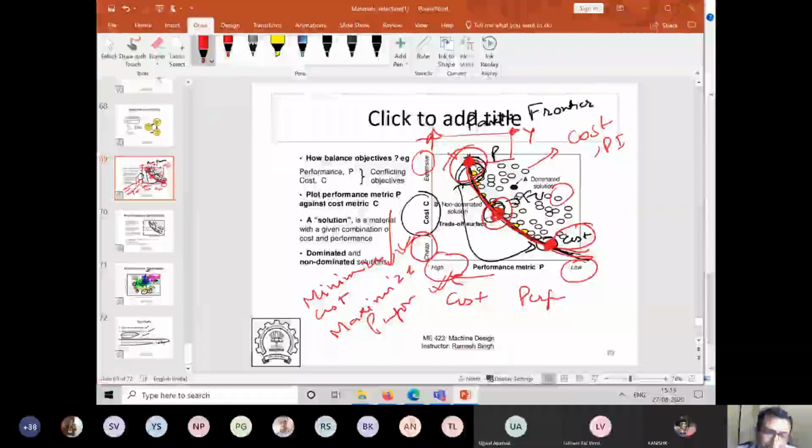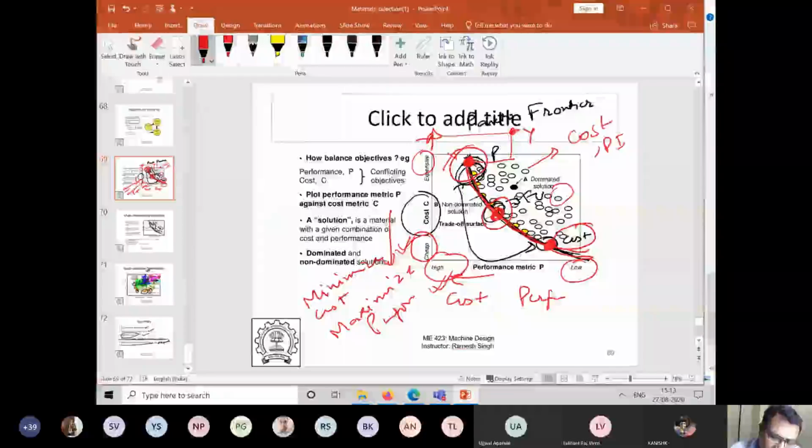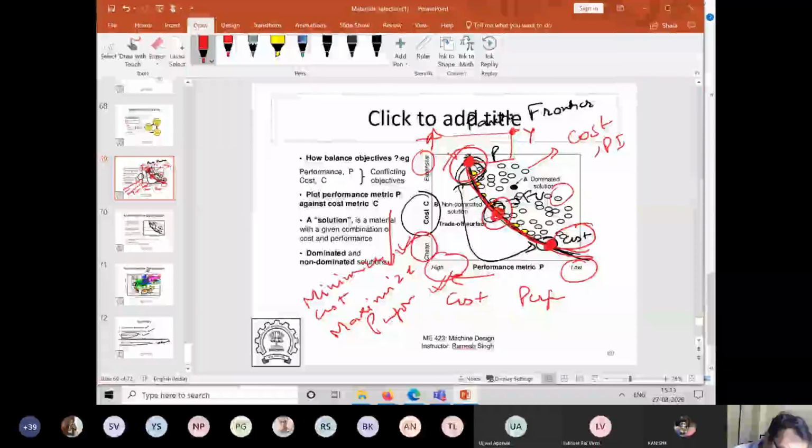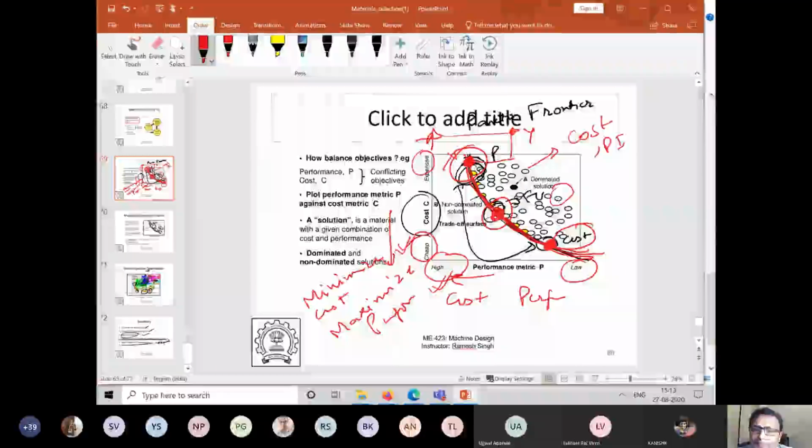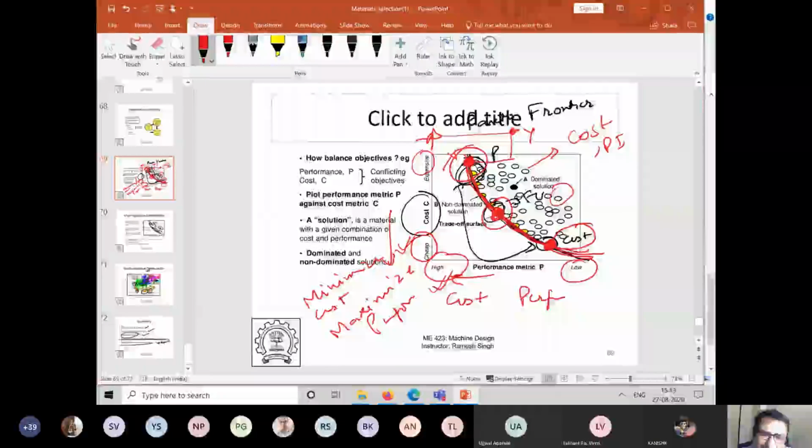Depending upon what weightage I give, if I give weightage to the cost, I will be here. If I give weightage to the performance, I'll be here. But nevertheless, all the solutions will lie on this front. All my desired solutions will lie on the front. Is it clear or no? Yes, sir. So that is what Pareto frontier means.